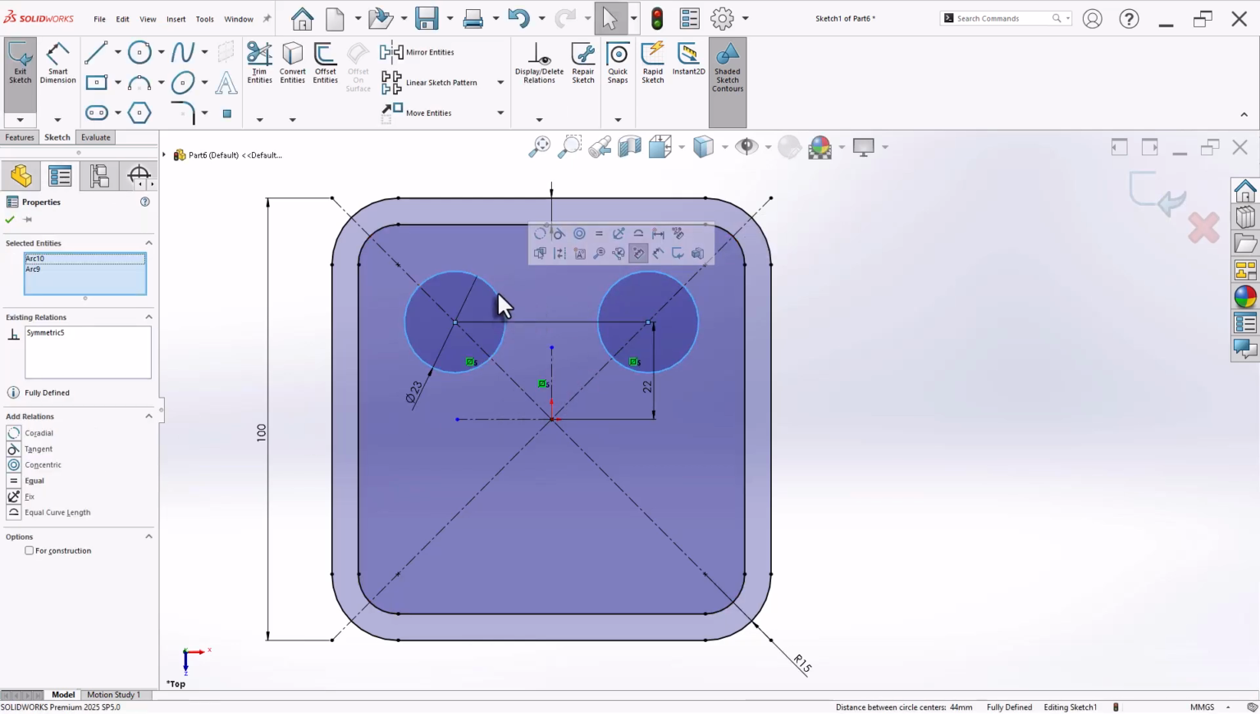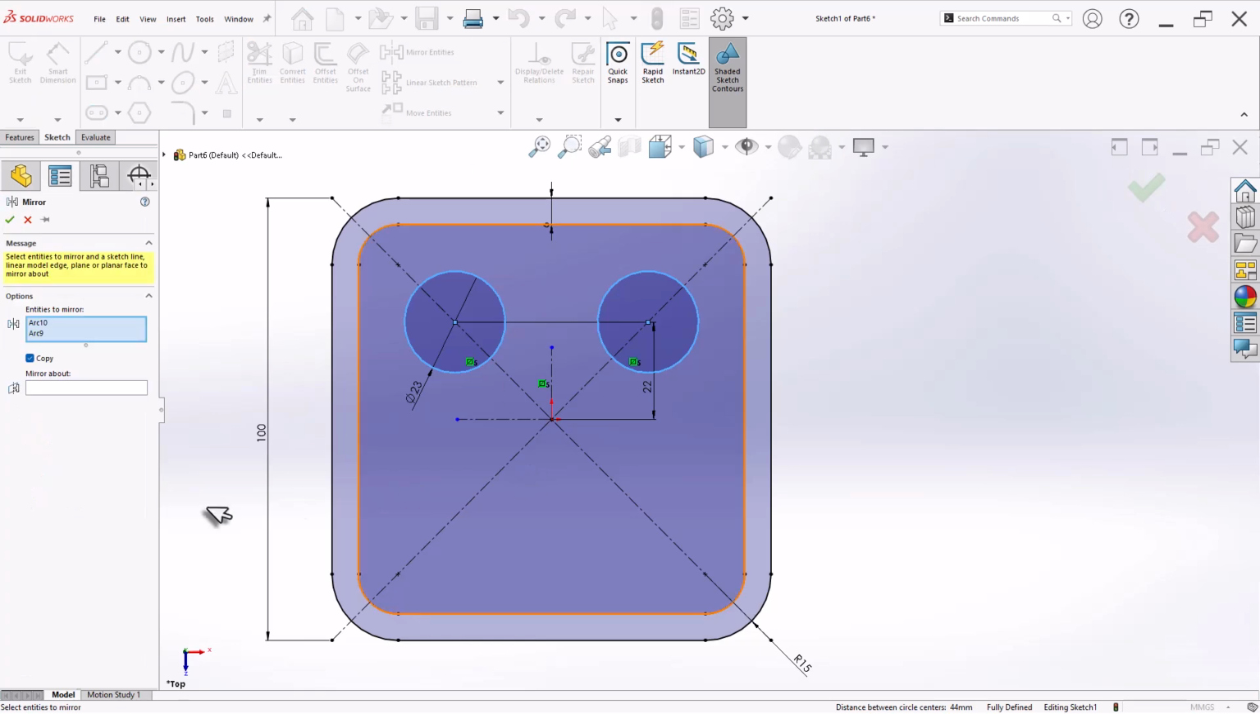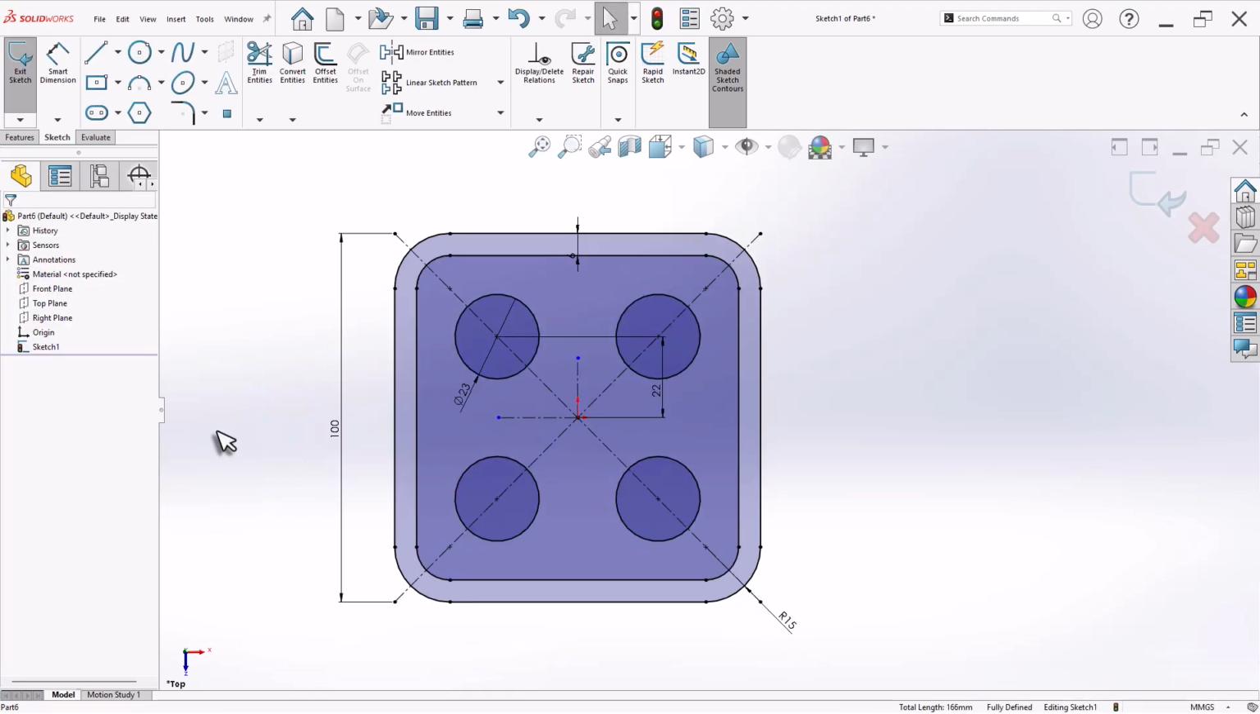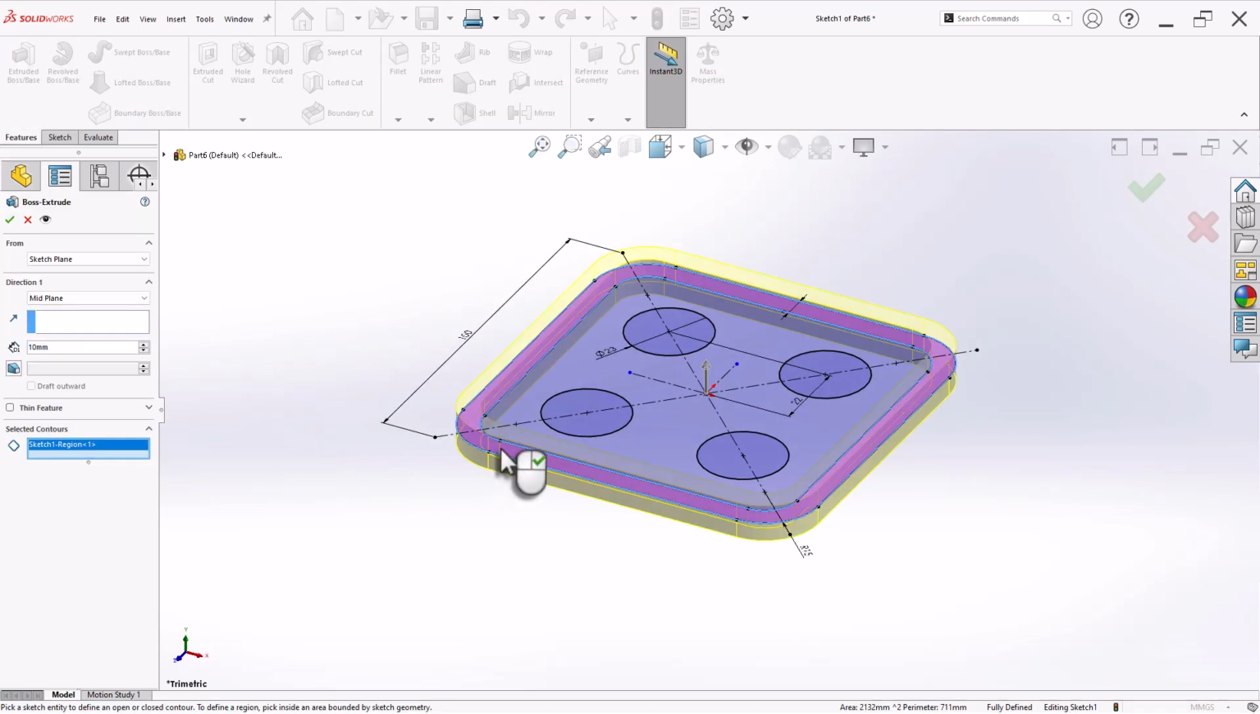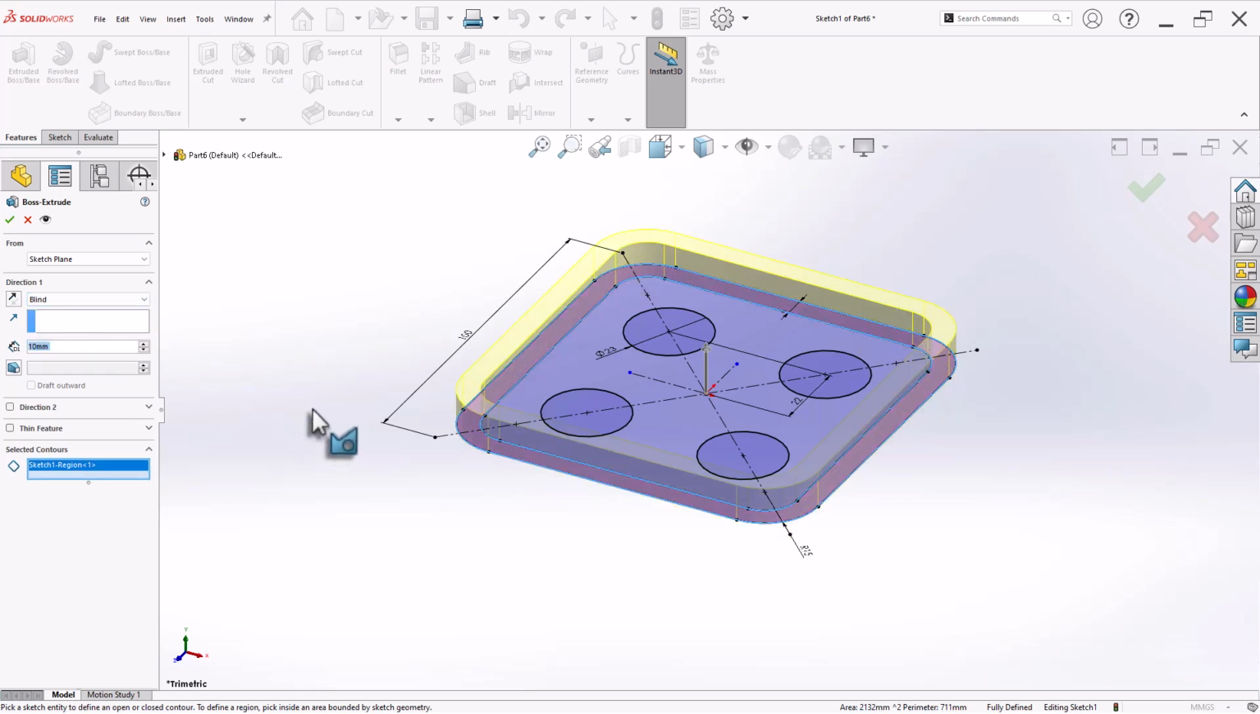Again select these two, mirror, horizontal line and mirror the circles. Now let's go to extrude. Here we will use these instead of mid plane. Now let's extrude by 25.